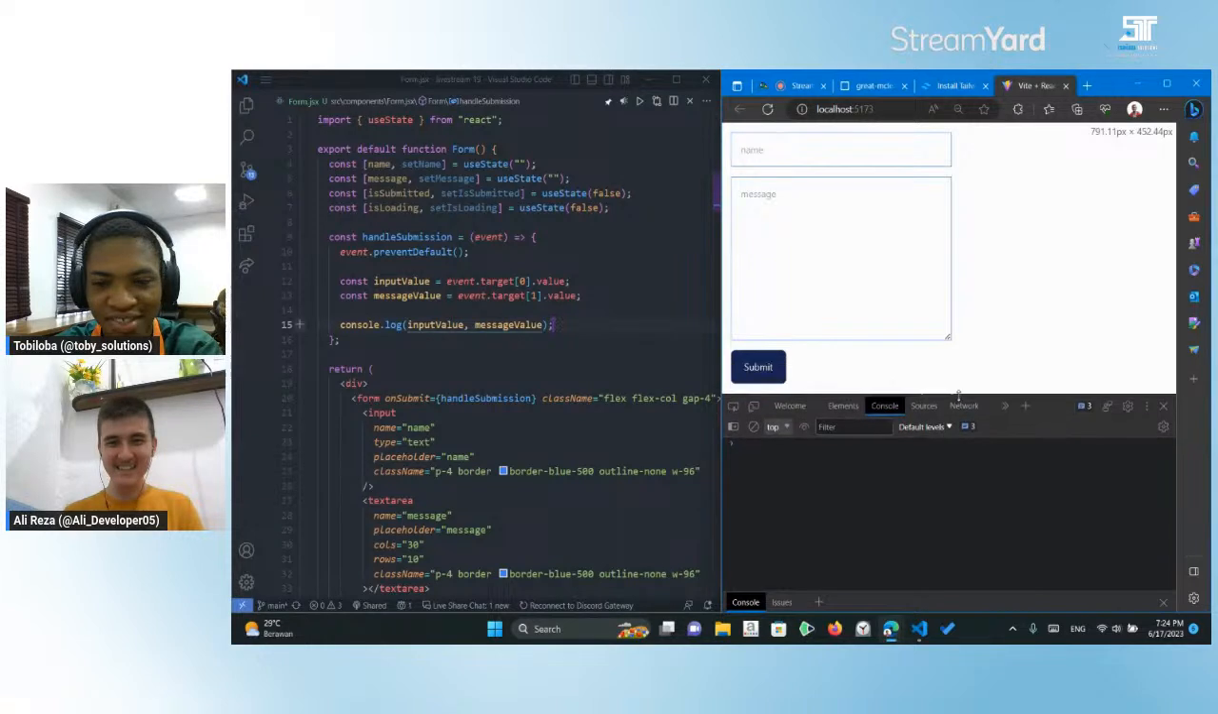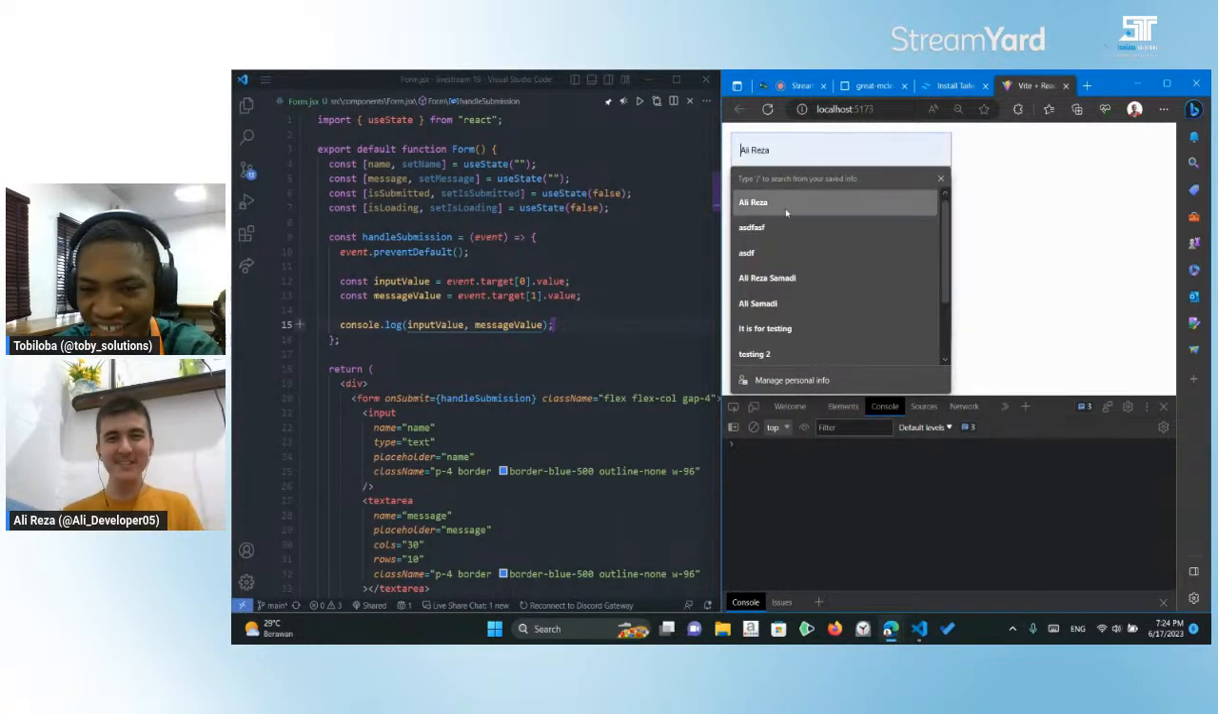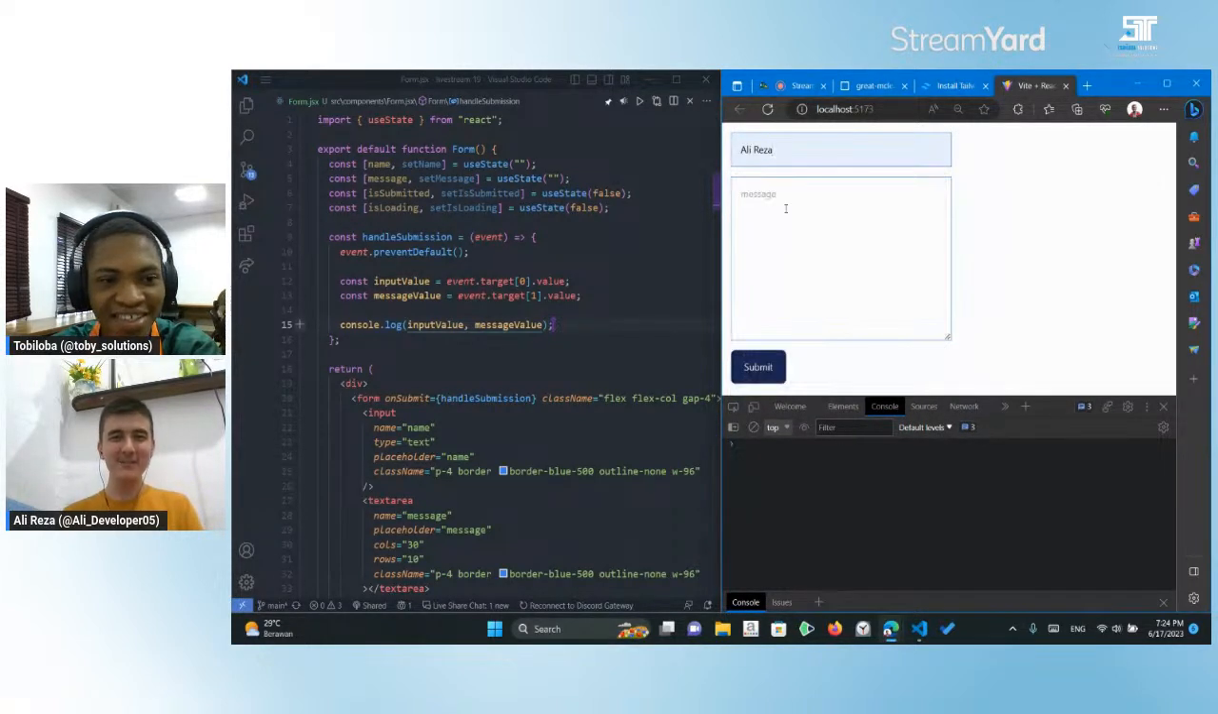Okay, now let's write something. I want to write my name, Ali Reza, and let's type something like "it is working fine." So when I submit the form, I have to see the value of my name and also the message in the console.